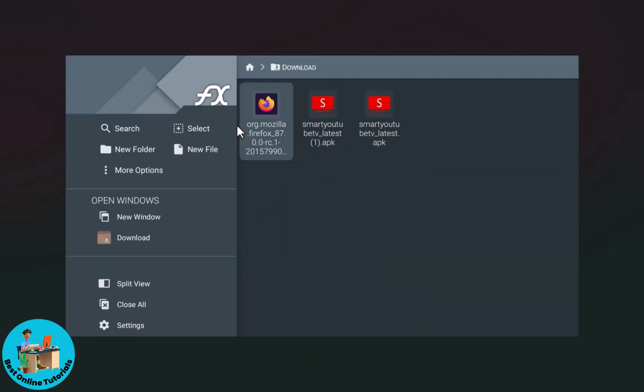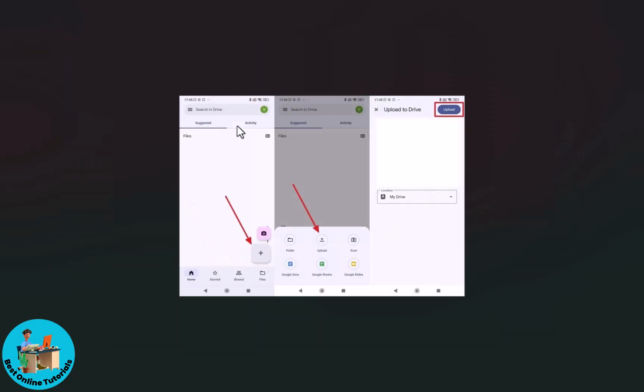Now, another option you could also try would be to simply use your cloud. So upload the APK to your Google Drive, open the Drive on your TV or browser, download the APK and simply install it. It's that easy.